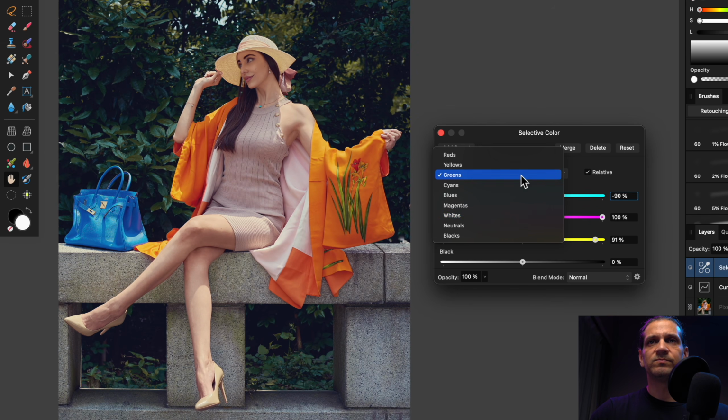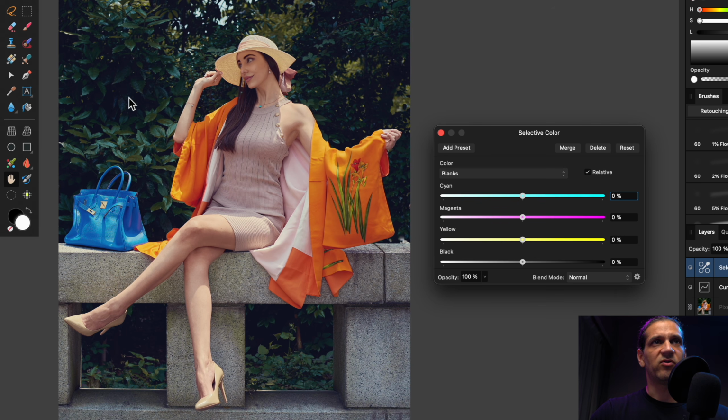You can also come down here and do your whites, neutrals, and blacks. And these are kind of like your shadows, midtones, and highlights. Because those trees in the background are quite dark, I can probably further increase this effect by messing things here. That's going to basically darken things up.